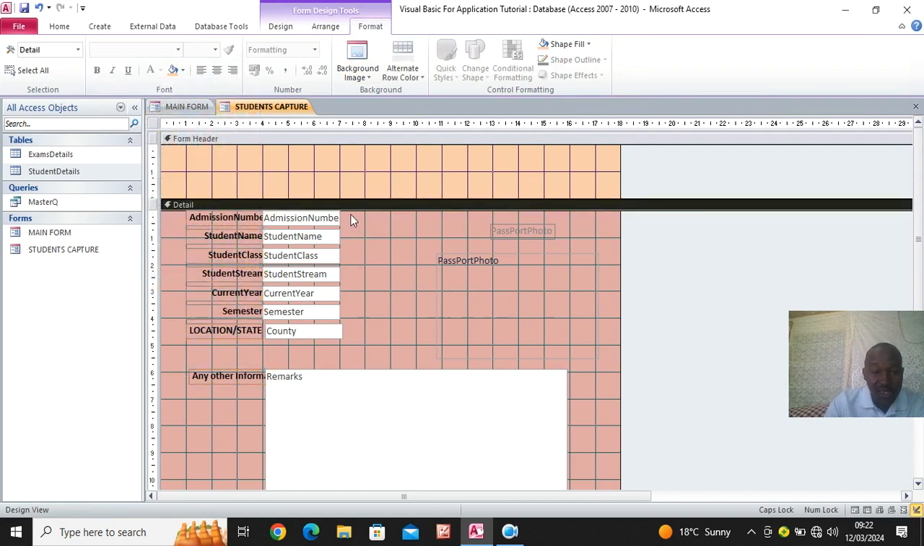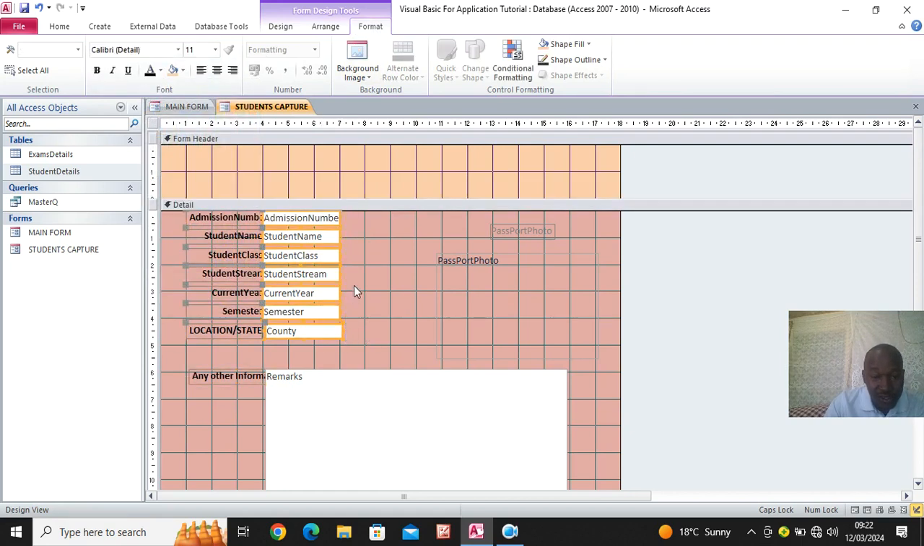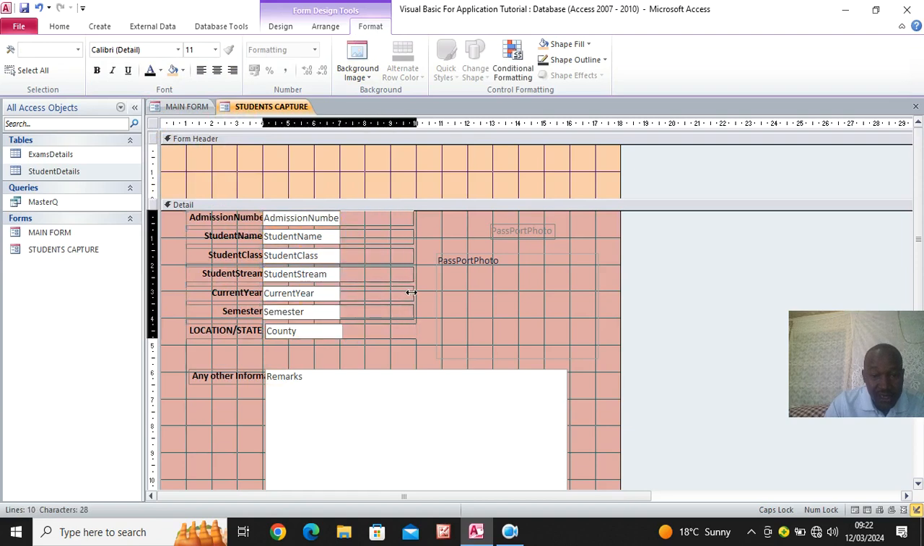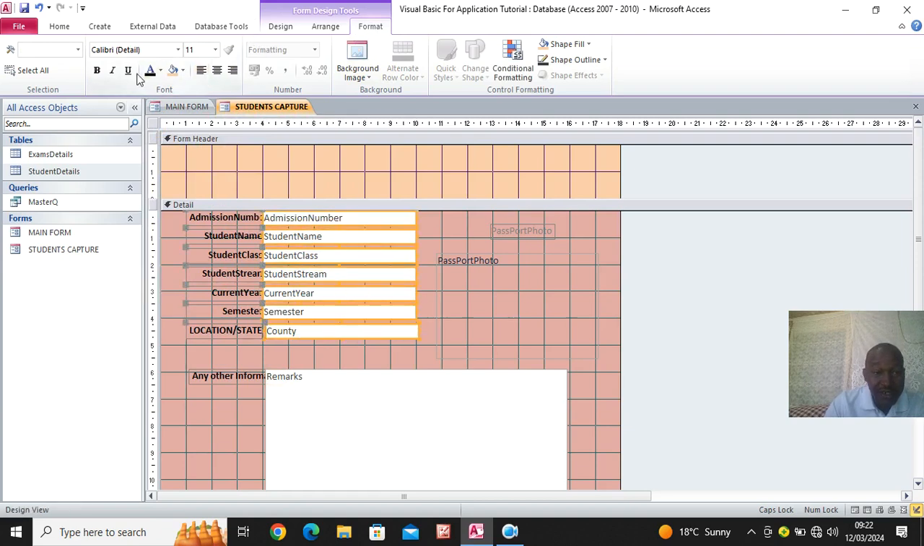The same case applies here. These ones I want to increase their size up to that point. Then I make them the same. The next thing here, I do the same up to that point. Also, the name passport should be bold, and then this one should be separated. I want this one to have the passport photo of the student there.